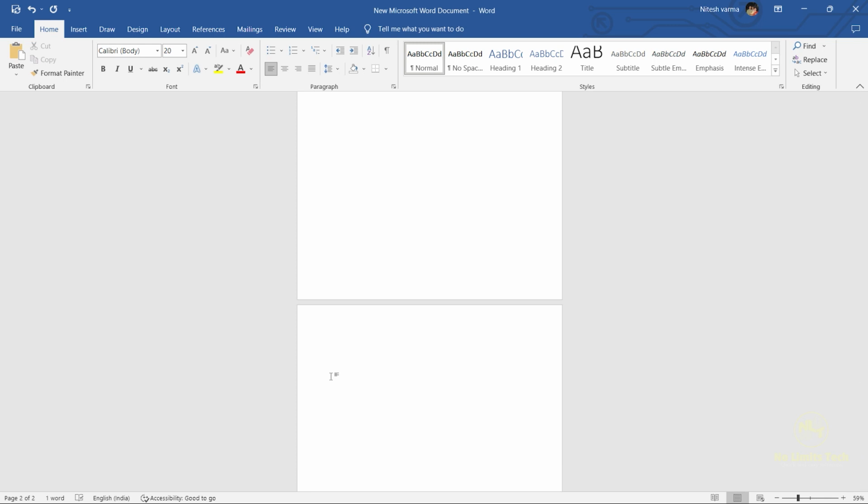The first one is directly by clicking backspace by taking your cursor on the top of the blank page. So make sure that it is on the top, and once you're here, just click on backspace and there you go. The page will be deleted. You can see down here there is only one page that exists, but I'll show you this again by using another method.